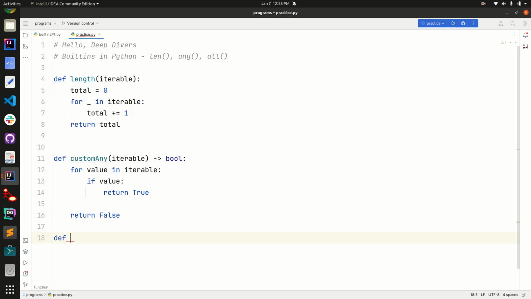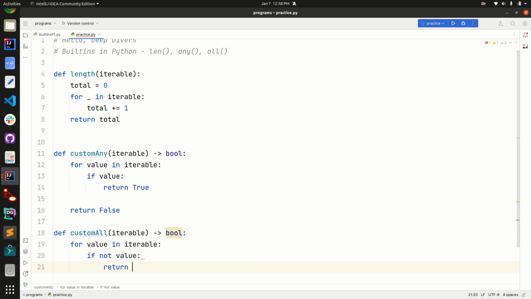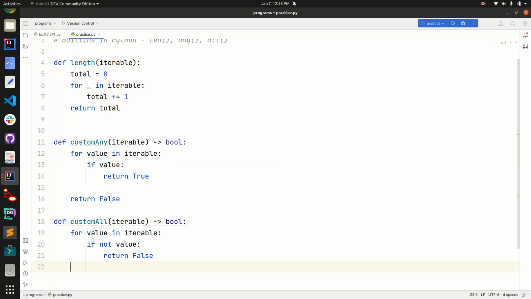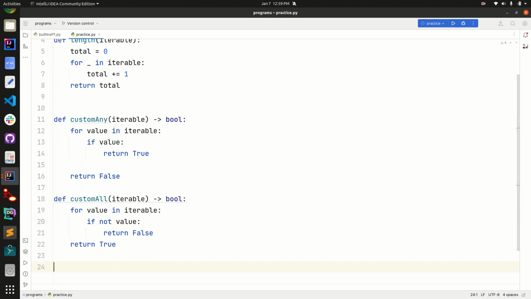So let's define our custom all of function. It takes an argument iterable and returns boolean values, either true or false, or 1 or 0. In computing, 0 stands for false and 1 stands for true. Iterate through the iterable. If not value, if any of them is false, we are going to return false. If all are true, we are going to return true.